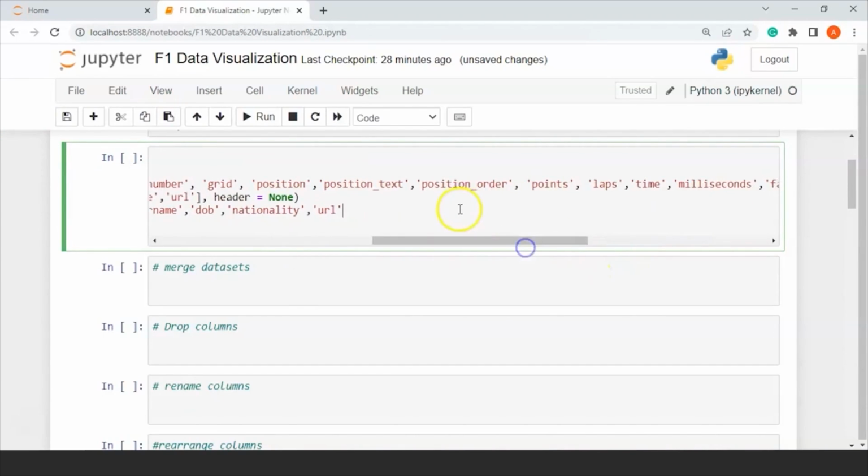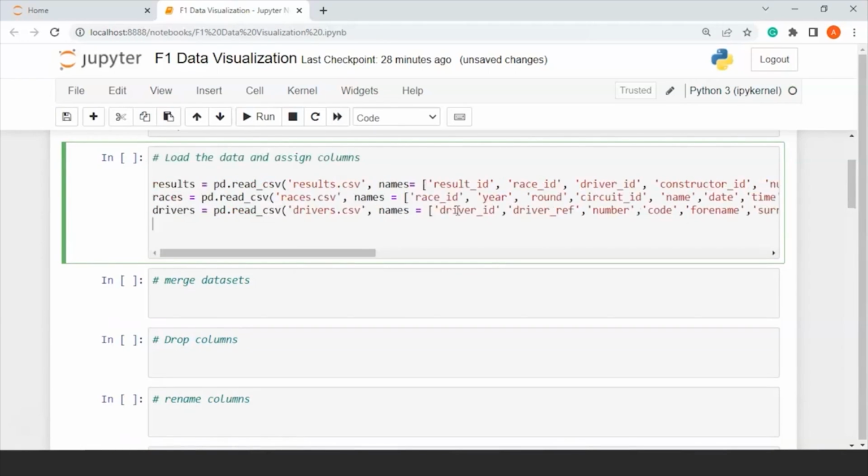Here I need to give another parameter, which is header equal to none. Finally, we are going to import our constructors dataset. We'll say constructors equal to pd.read_csv, which is the function present in the pandas library. I'll say constructors.csv, which is my file name, and then again I'll use the names parameter.